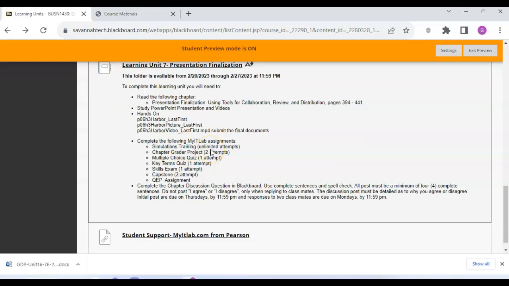What you need to complete in your My IT Lab assignments, you have your simulations, you have your chapter grader projects, you have 2 of them you need to do, you have your multiple choice quizzes, you have your key terms, you have the skills, you have a capstone, and your QEP. So remember the information and so forth. When you do have your discussion boards, make sure you have 4 sentences at least, and make sure you are responding back to your fellow students.